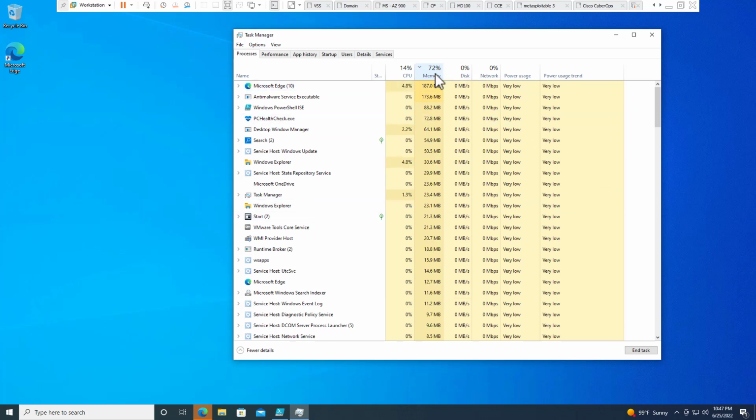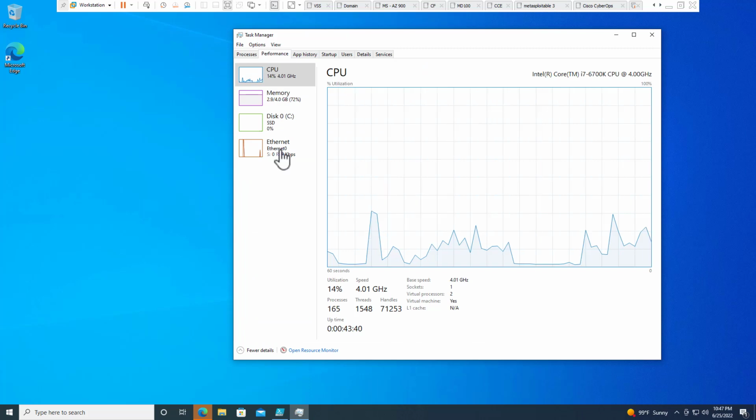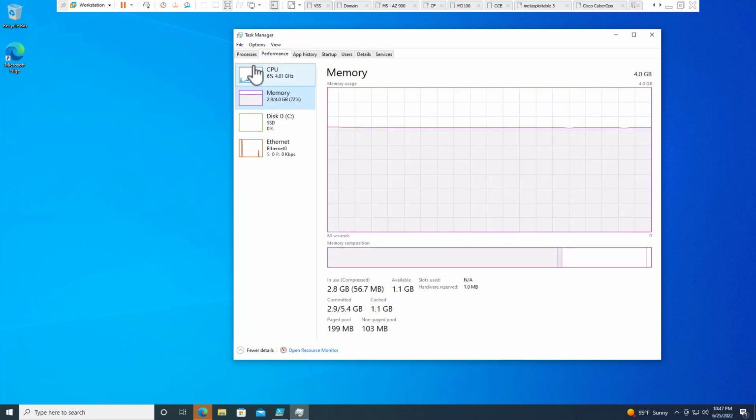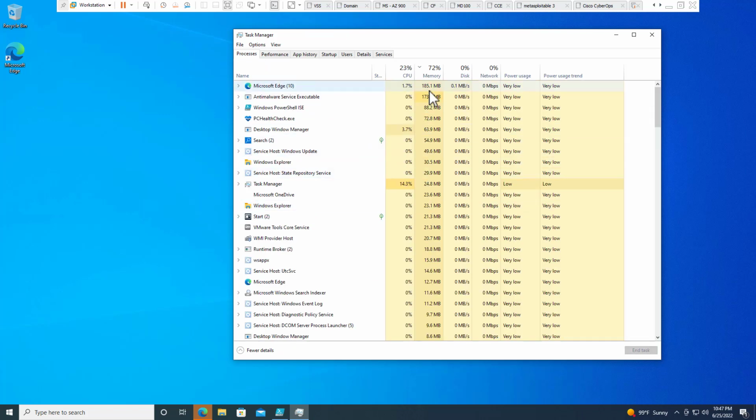So value, how much memory are we running right now? We have 4 gigs, 2.9 are being used. And of that, this is using 185 megabytes, this is using 173 megabytes. If we want to see it from the perspective of percentage, that's where that could be useful.